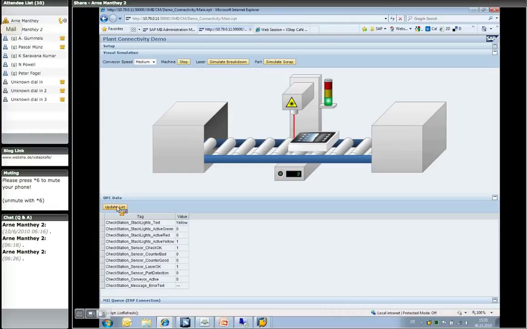When I say update list, you see here the stack light is green, the count of good is 2, and now another piece is coming. I update the list, and the count of good is 3. I've triggered a scrap piece. You see this is a scrap piece, and now it is scrapped here. I can stop this machine, and you see the stack light is yellow. So this is real OPC data that I'm accessing via MRI over Pico.